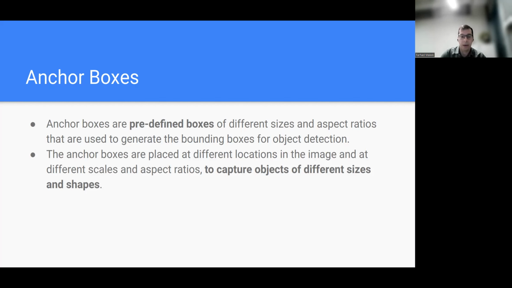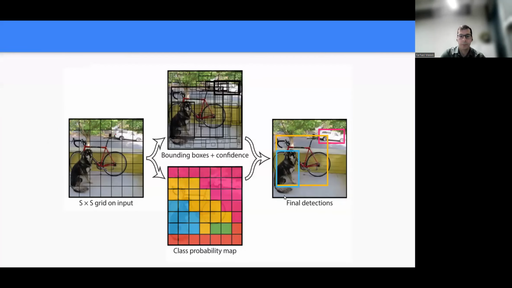And then, if I have this idea, let's say this is one case. How they do it in YOLO is they divide the whole image into an S by S grid.